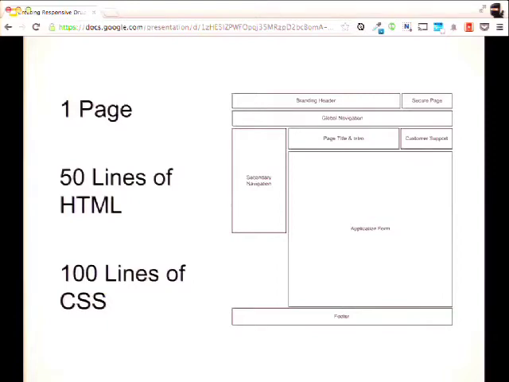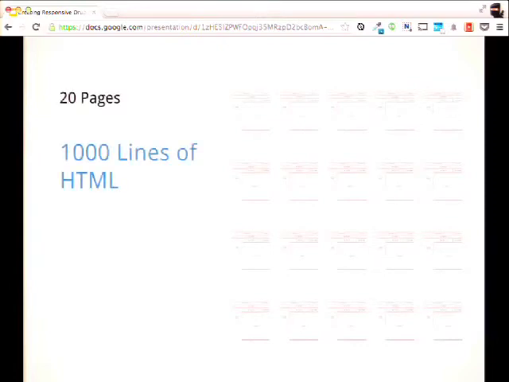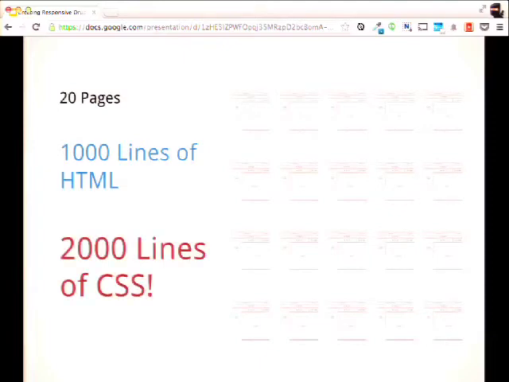It works. But then, of course, this happened. We don't need just one page. They want around 20 different pages. So 20 pages, about 1,000 lines of HTML, and about 2,000 lines of CSS. It might be a little exaggeration, but math is a lot easier when you just multiply. So suffice it to say, there's a lot of pages. There's a lot of HTML. There's a lot of things to keep track of.